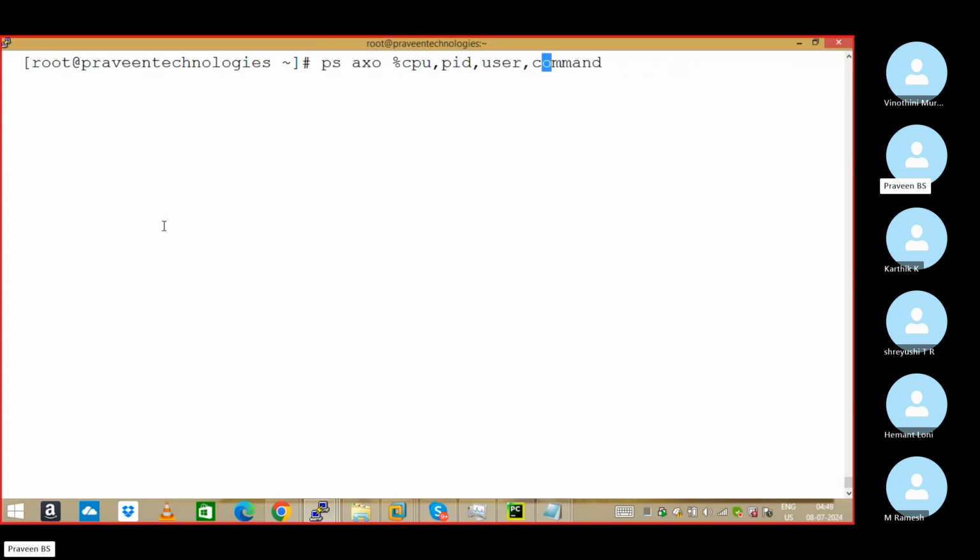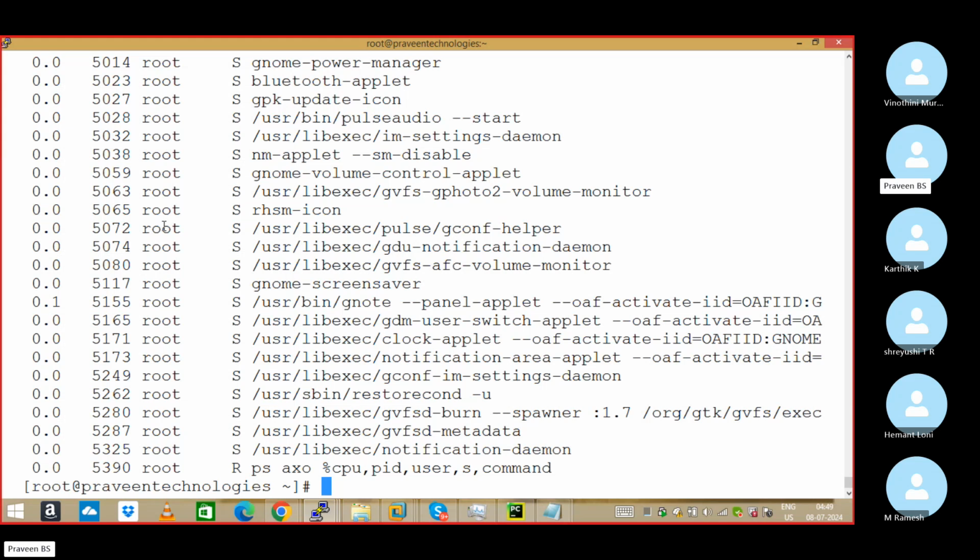Here I put S, S for state. If a capital R comes, it is running; if a capital S comes, it is sleeping. Look here, only running is shown because this is my dummy server. In production, R will come, sir. These are dummy servers. I am getting only one. Understanding my point or not?